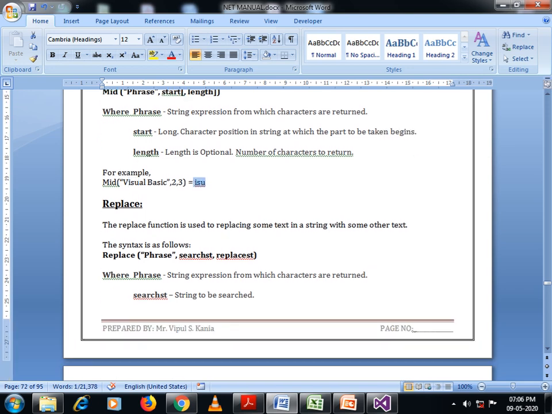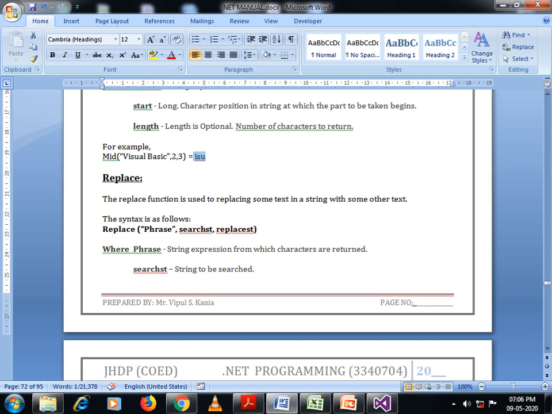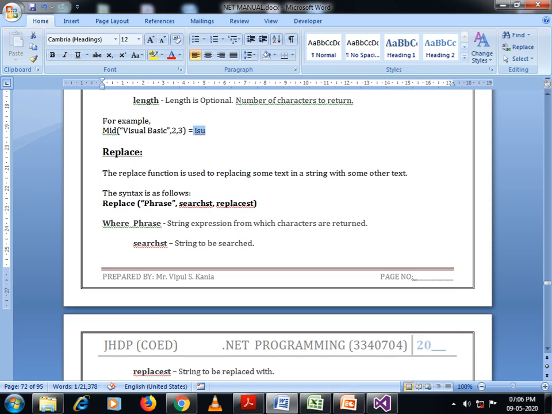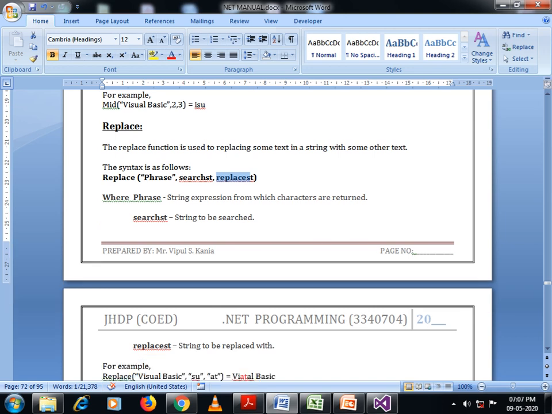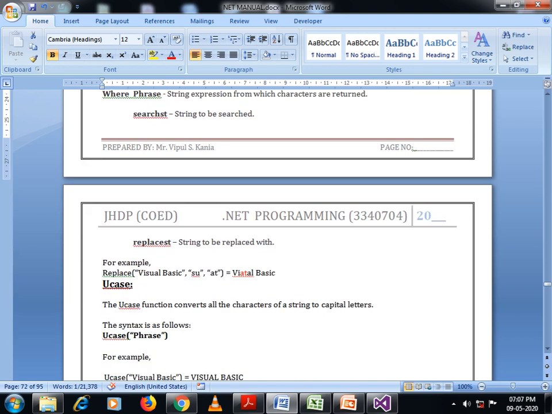The next one is the replace function. The replace function is used to replace some text in a string with some other text. The syntax for that is replace, given string, the original string to be searched and the new string to be replaced. Where phrase represents the string expression from which characters are returned. Search string is the string to be searched in the given string, and replace string represents the string to be replaced with.